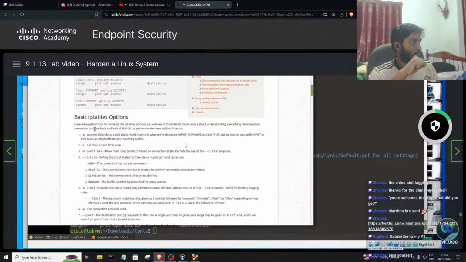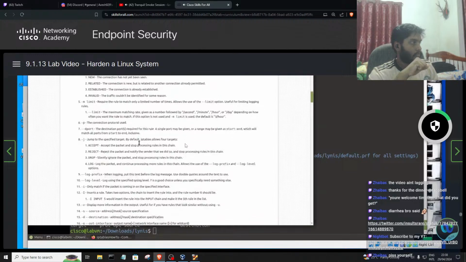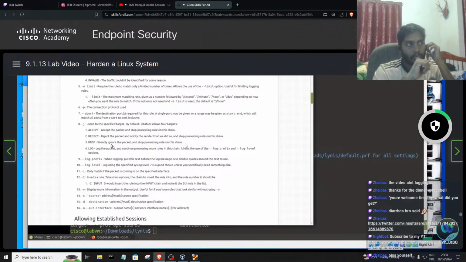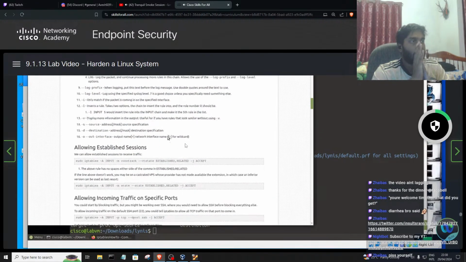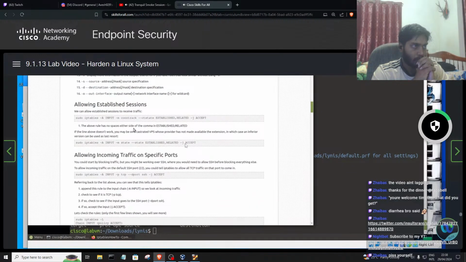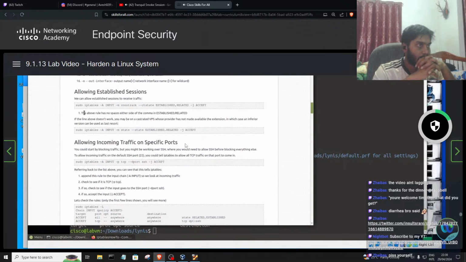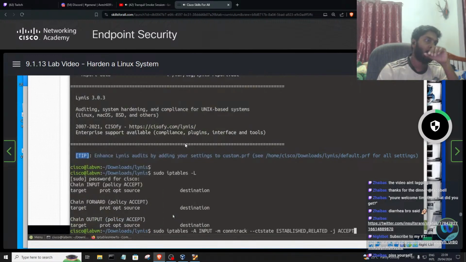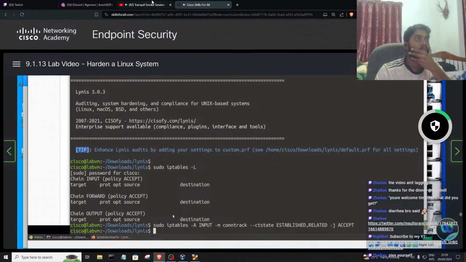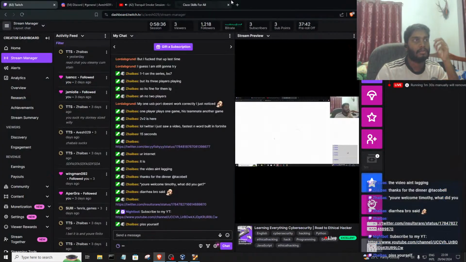Basic IP tables options are listed here: accept, reject, drop, log. Okay, so this particular how-to page has several IP tables entries that are recommended. This one is for allowing established sessions to receive traffic. So let's copy this command and put it in our VM. Yeah, you know what, I'm not gonna set up any of the traffic receiving things here. We're just gonna forget that. We're just gonna move on here.